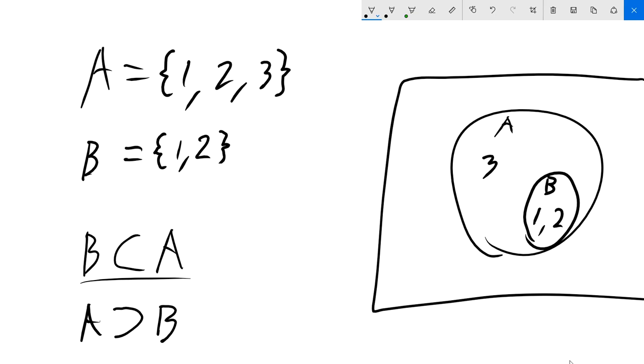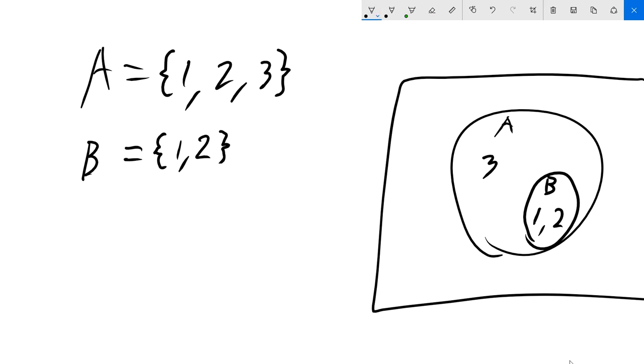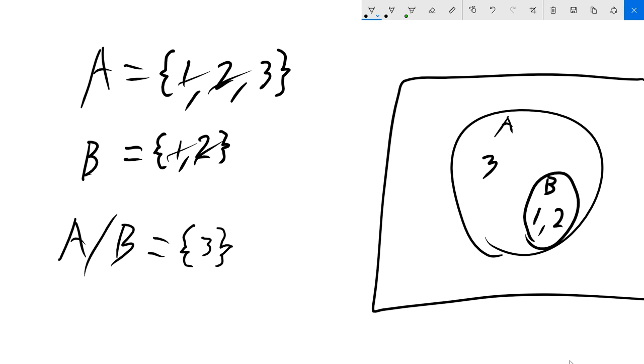So another thing that we can do when we are talking about sets is we can subtract sets from each other. So if we want A minus B, it's going to be a new subset that's going to be defined as just 3, right? In this particular case anyway, if B had something like a 4, that would also be here. Right? We're just eliminating the 1 and 2 from A, right? Another way to express this is with a slash instead of a minus sign. You can use both.